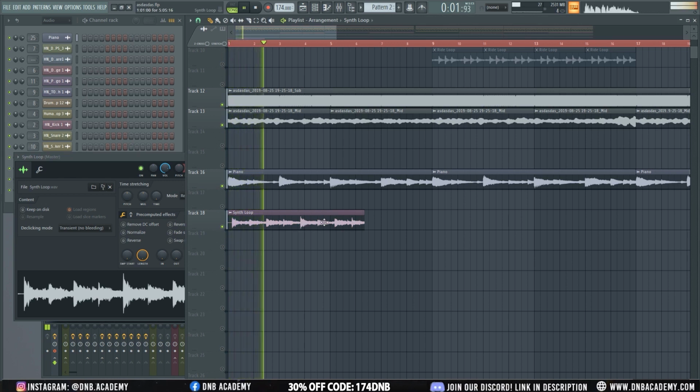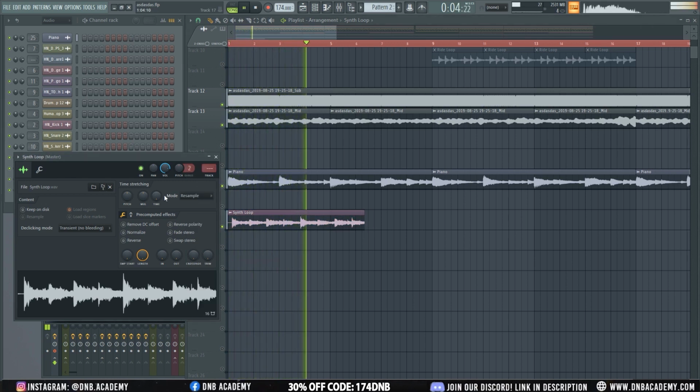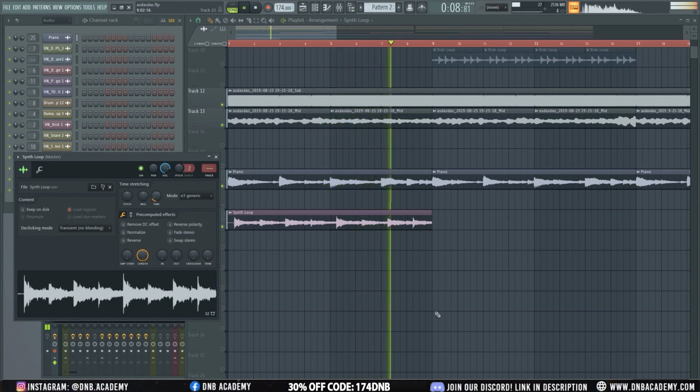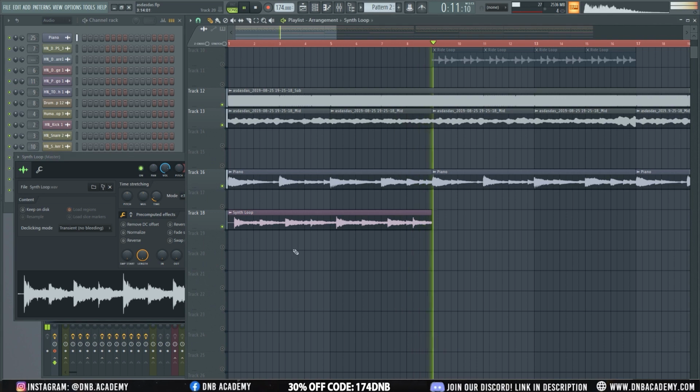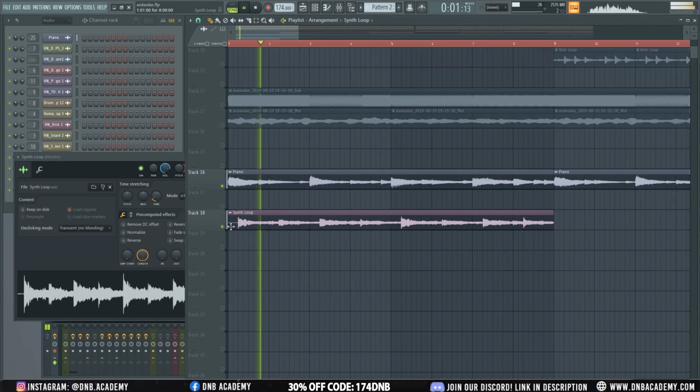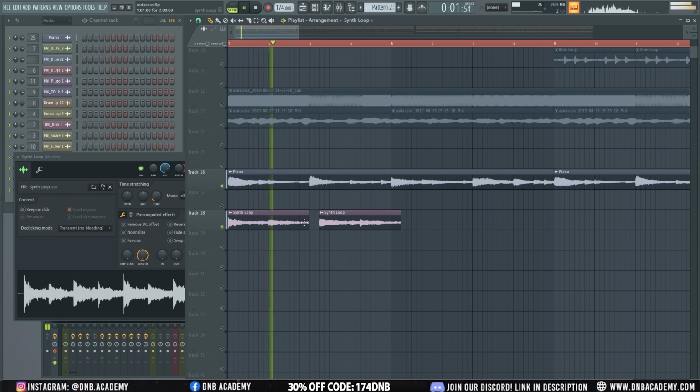So with this sample, what I'm going to do is time stretch it. This is an 8-bar loop. Now I'm going to edit it so it can fit. I'm going to begin here, and I'm just going to resample this a little bit so it makes a cool rhythm.